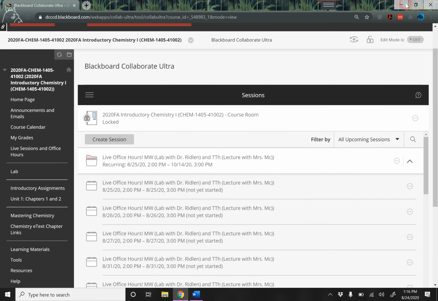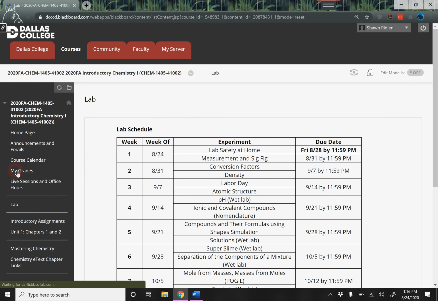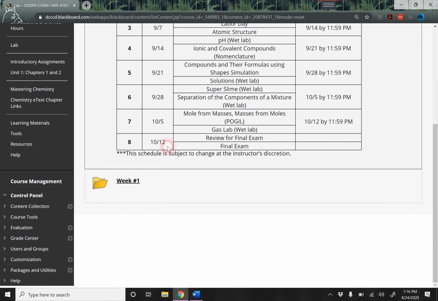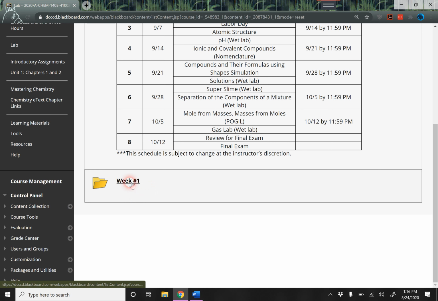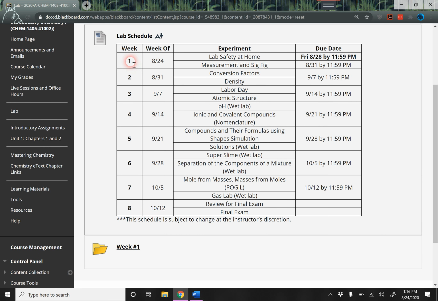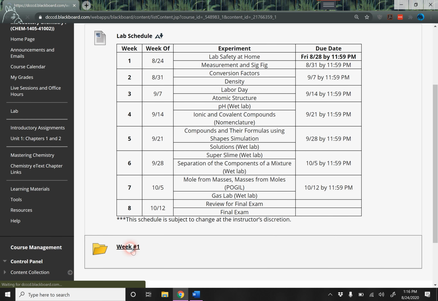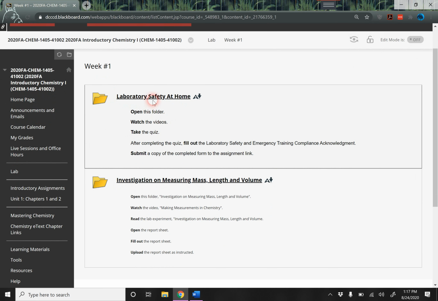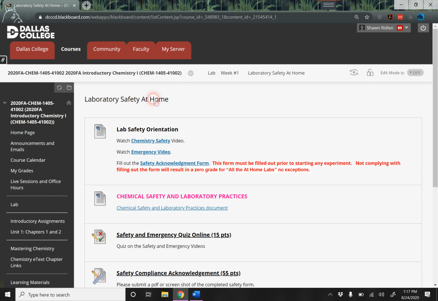Okay, and just briefly, let's go back into the Blackboard. And what you'll find is, again, the lab schedule. Then down below, you'll see things like a folder. It just says week number 1. This is where you'll find the assignments that you need to do for week 1. The first thing you'll see for week number 1 is the lab safety.